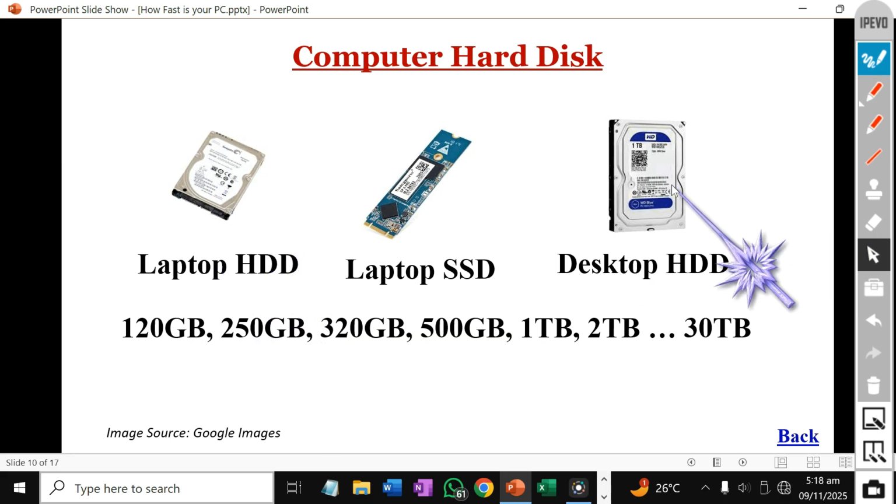Now you have two types of hard disk. You have the SSD, and you have the HDD. The SSD is the more modern hard disk. It is faster. Everything about computer is speed, how to work faster. So these are the different sizes of your hard disk: 120 gigabyte, 250, 320, 500, 1 terabyte, 2 terabyte, up to 30 terabytes, and so on.